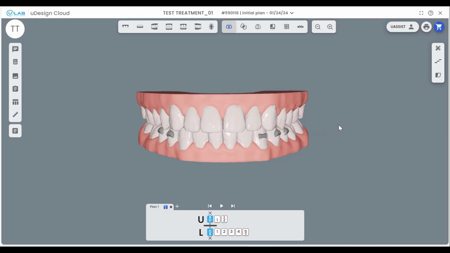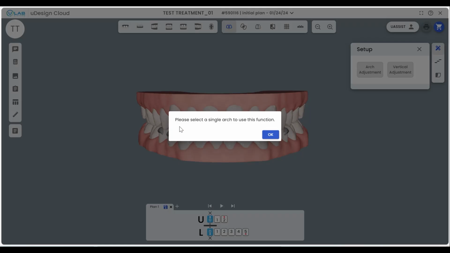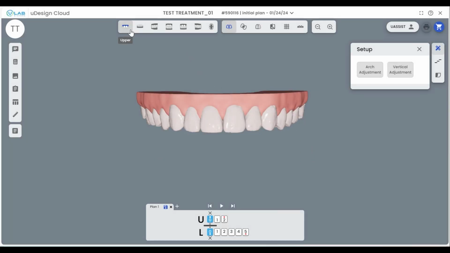uDesign Cloud has several new features that will help you with your treatment planning. To make adjustments to several teeth en masse, click on the Setup icon on the right side of the screen and click Arch Adjustment. Notice that you will have to be on a single arch at a time for this tool to work. I will select my upper arch at the top of the screen and try again.